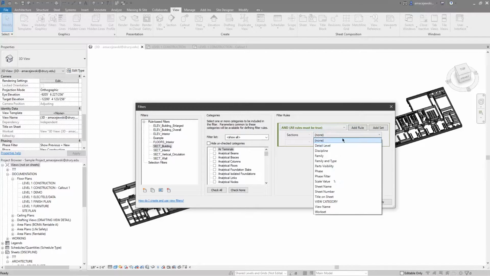So what I want to do is use family and type. This is where filters get kind of weird, kind of crazy. There's almost an infinite number of ways you can begin to manipulate elements in Revit through filters, and that's because you have the option to use any piece of this sections category as a means to filter by.